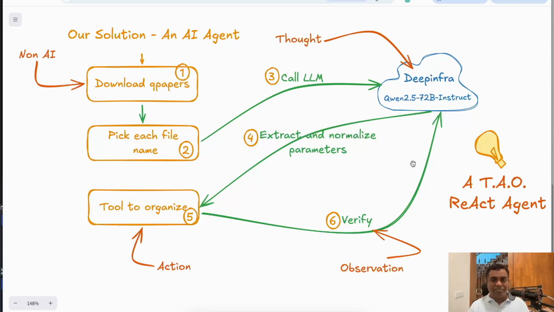Because it's a one-time agent, I run it, it downloads, organizes. I don't intend to run it a second time until the next year's question bank comes in. So I didn't go overboard with the solution. I didn't over-engineer the solution. Just did as much as would help me solve this problem. Now let us dive into the code and see it working.